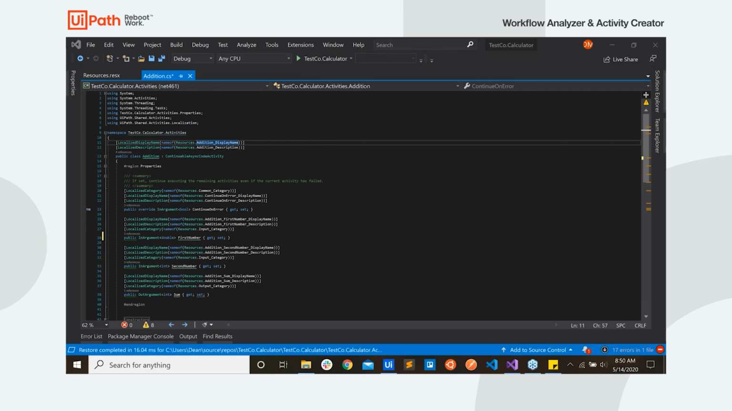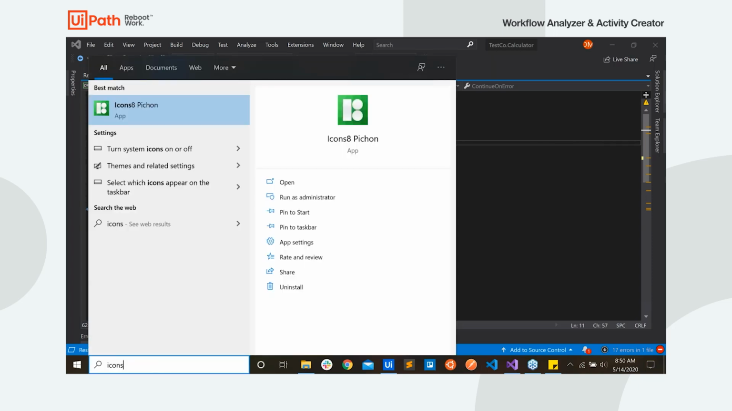Could you please write the icons application you mentioned? Sure. That is Icons8. Icons8 is the company, and what's the name of the application? Lunacy.